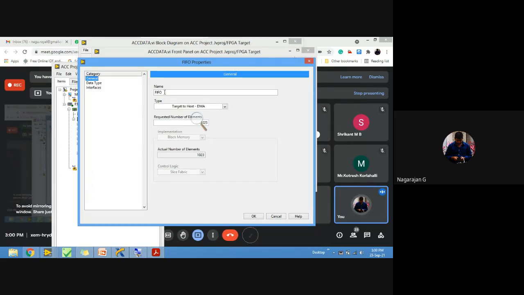Once you provide a name and select okay, that name will appear in the project window here. Whenever we drag and drop it into the block diagram, the name of the label will be displayed. Next is type, where we have to specify the FIFO type. Target scope, we have target to host.